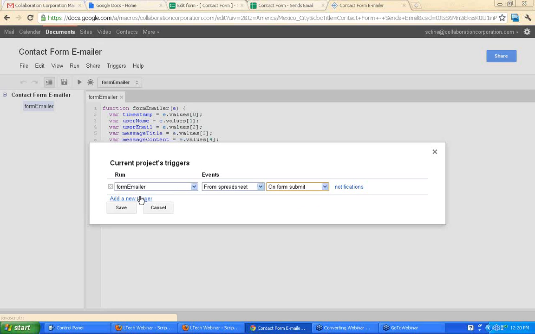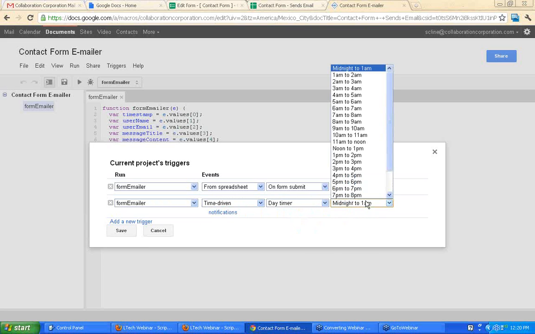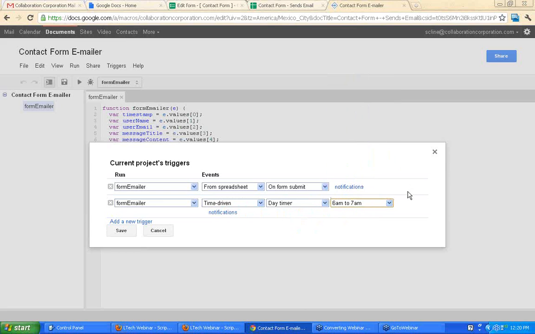I could also do a time basis. Maybe I don't want to get the emails every time someone fills out a form. I'll just get them time driven. So maybe I'll get it once a day, let's say. The script will run between 6 a.m. and 7 a.m. on my local time.